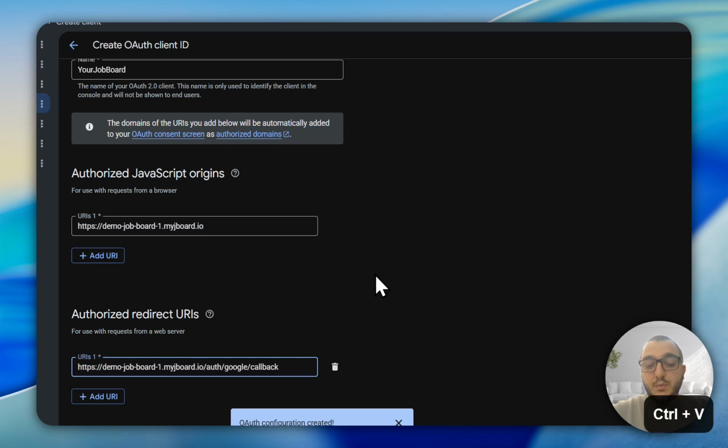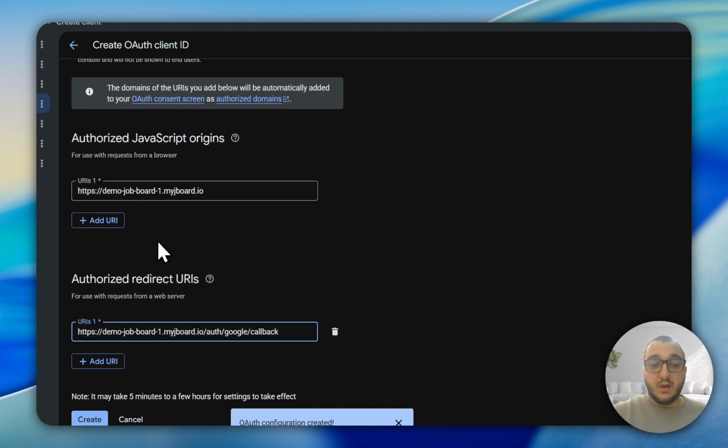Perfect. Important to mention that if you are doing this before you connect your domain, this will be the default JBoard domain. But once you connect your domain, you need to change this so the Google sign-in would work on your domain. Now that we have added both, let's simply create this.